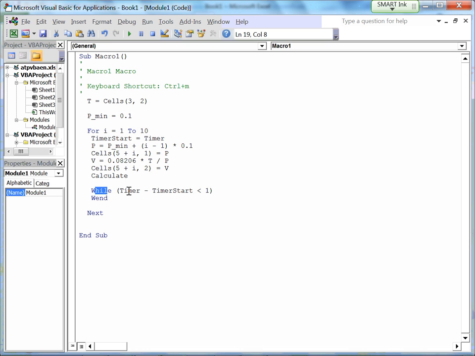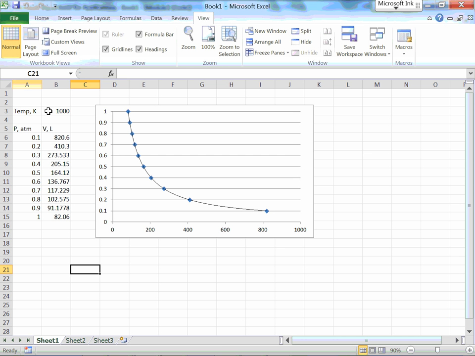The while loop allows you to test for the condition before you go into the loop. The do loop construct allows you to test the condition at the end of the loop, whether you can exit the loop or not. Okay, so if I did this, I should get the same result.